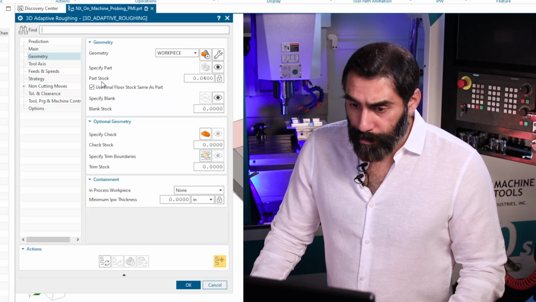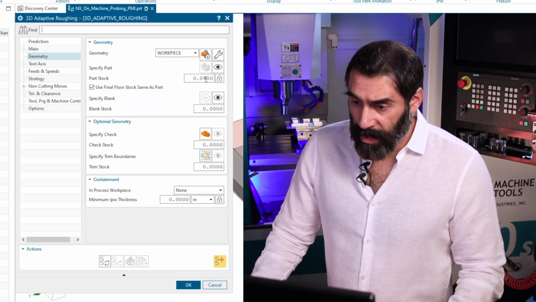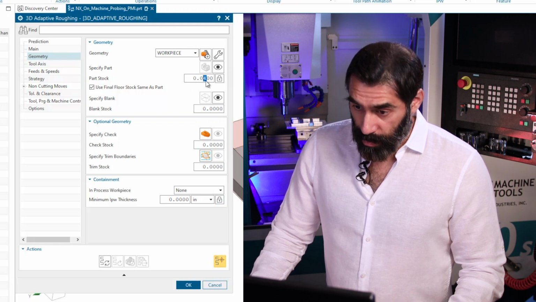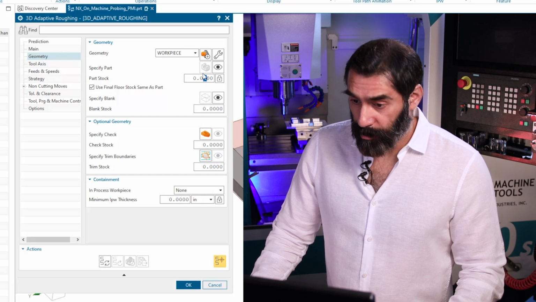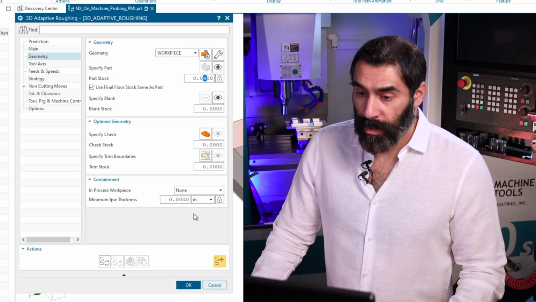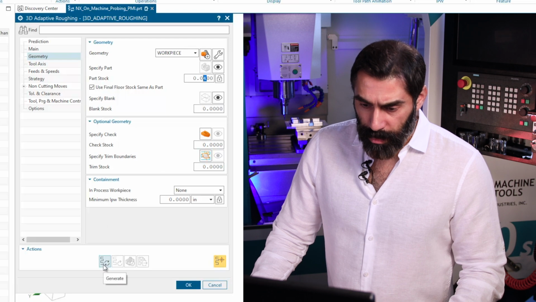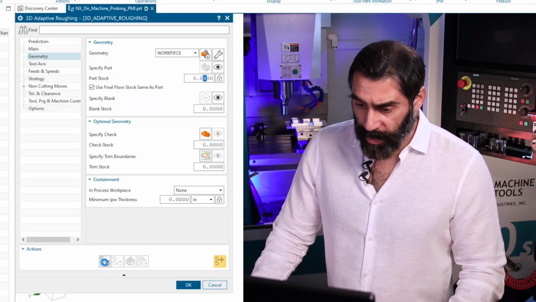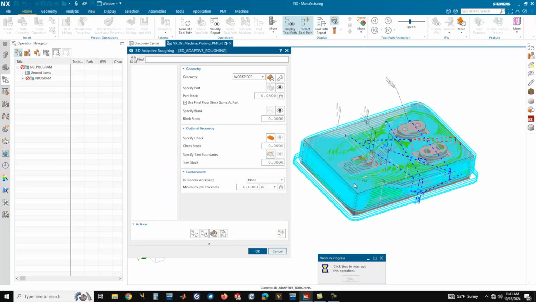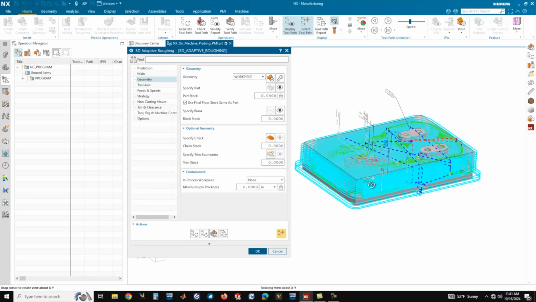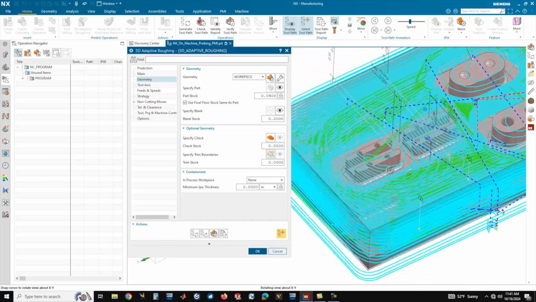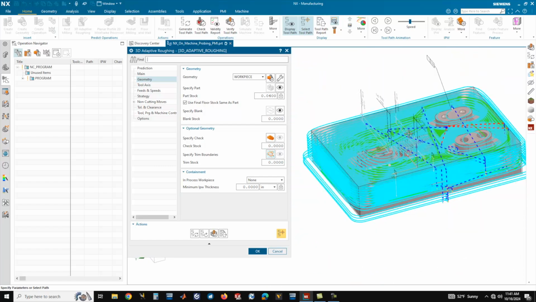For our part stock, we want to leave 40 thousandths of material, so by default that was already set, and we're going to leave everything else as default. That's all we're going to change in this dialog. Down at the bottom we have the option to generate the tool path. We're going to go ahead and click on that, and this is going to initiate NX to generate the roughing path that we can then view in 3D on the part.